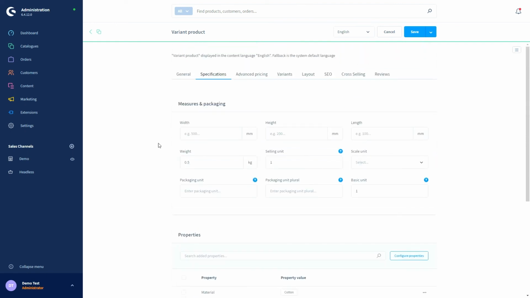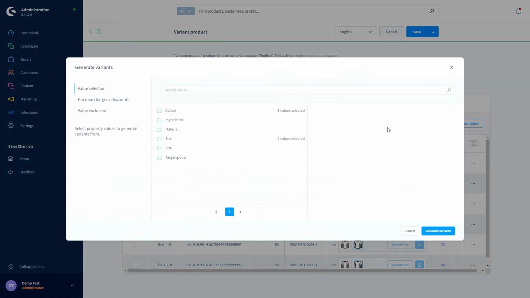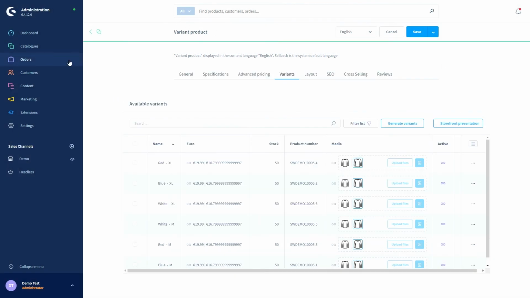To generate variants with properties, just go under variants. In this case, obviously, we've already got some. But if you would generate new variants, just click on generate variants and select another property for this one. Then just click on generate variants and then you're done. So you see, it's not that difficult to create variants or create properties for variants.